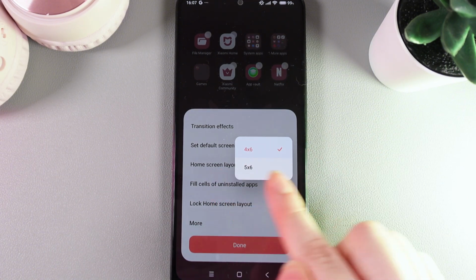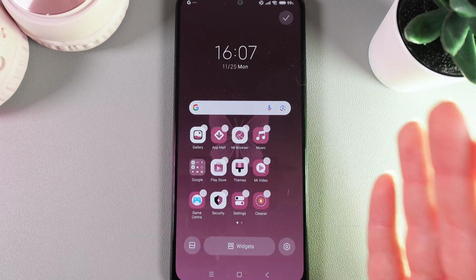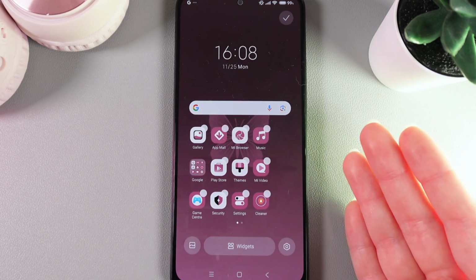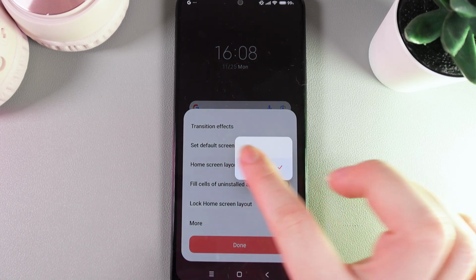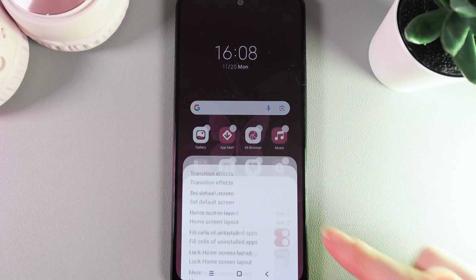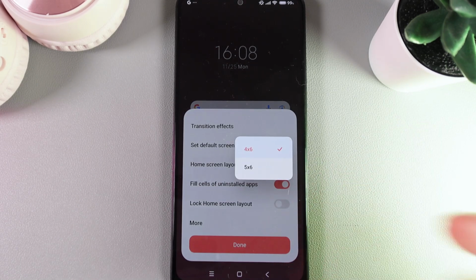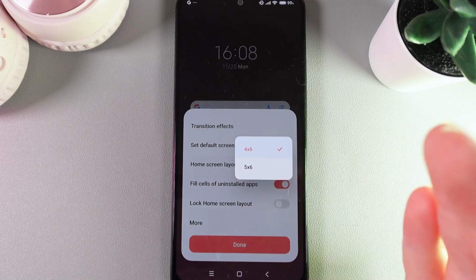So currently we have the first one, and if we will switch to the second one, you can see that all of the icons become smaller. And now if we will switch back to 4x6, you can see that they are now a little bit bigger like they were before. And you have these two options to choose from. The second option makes the icon smaller and the first one bigger.